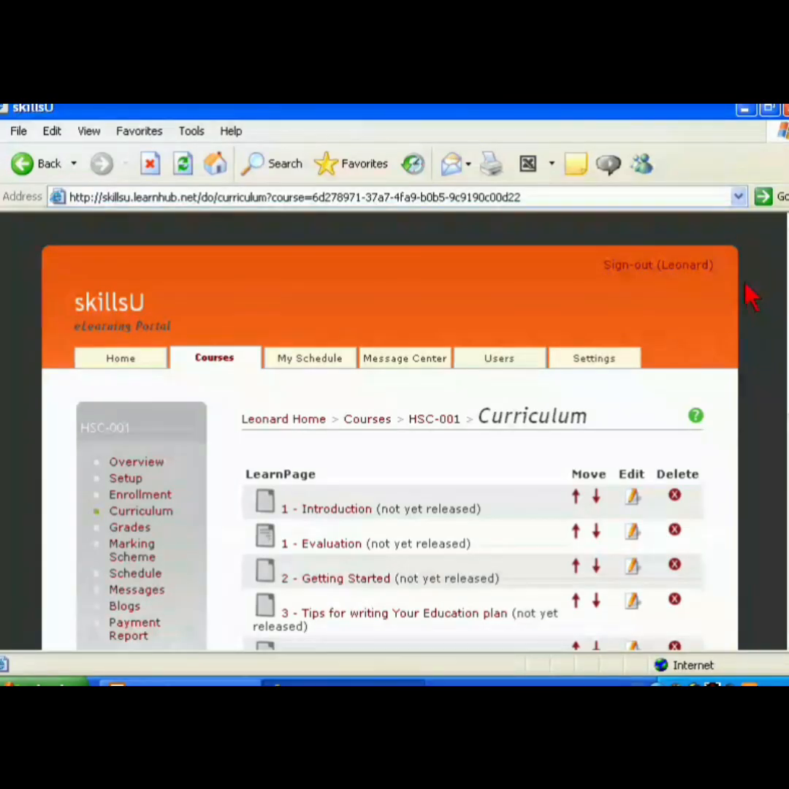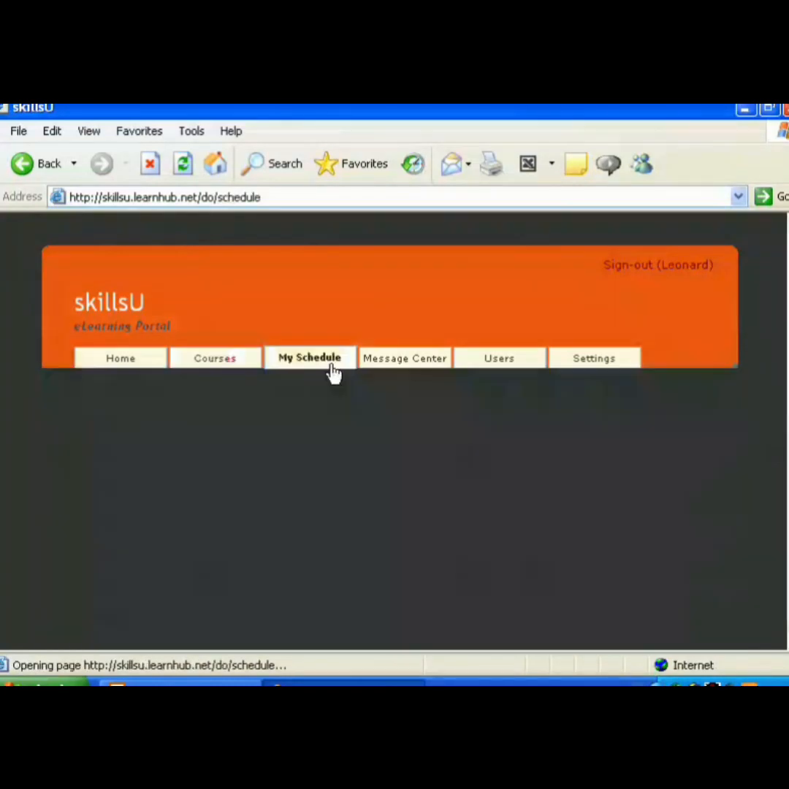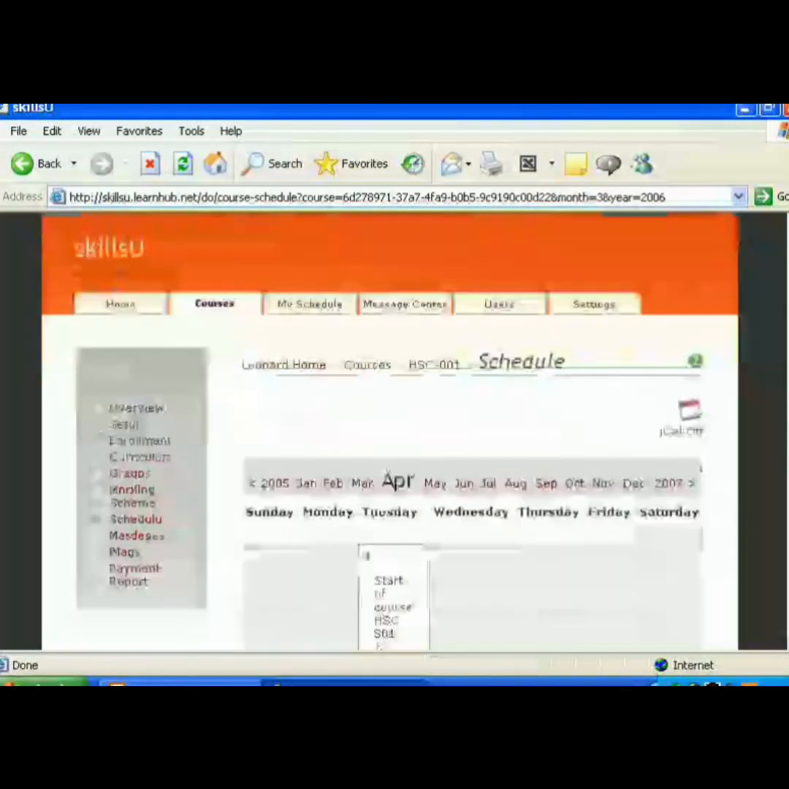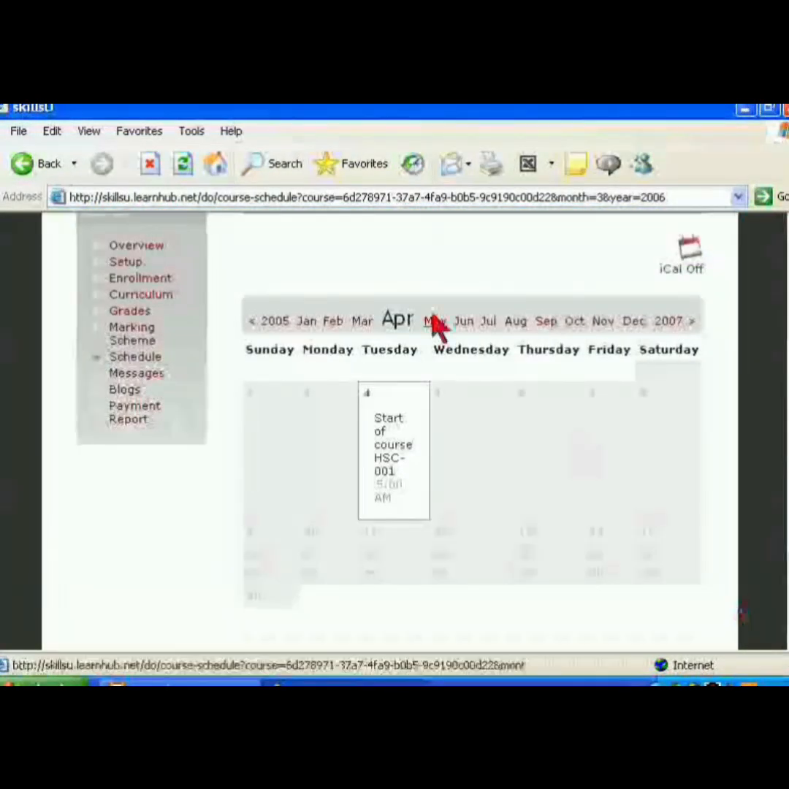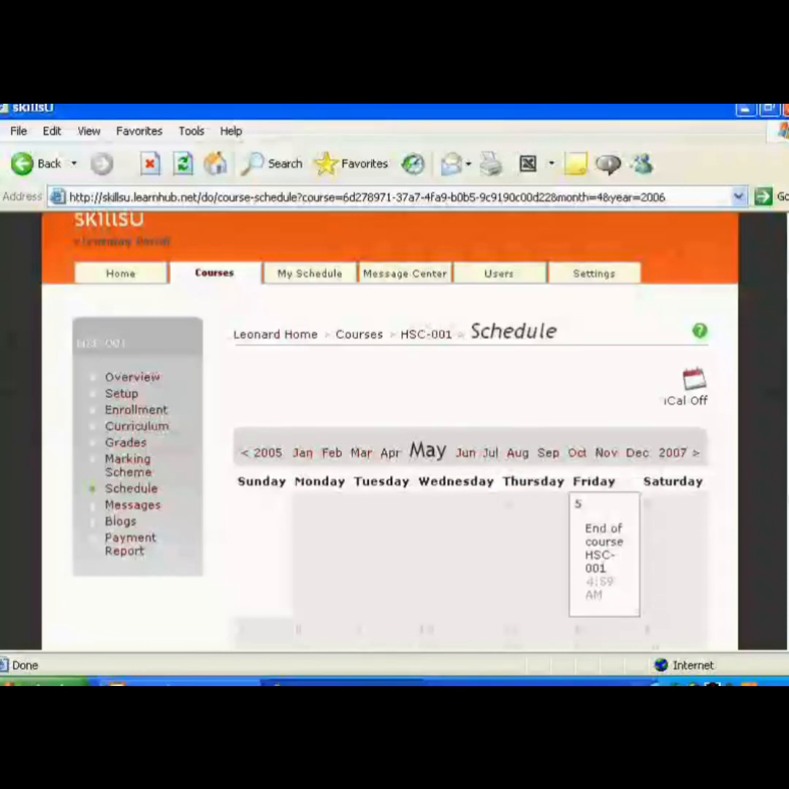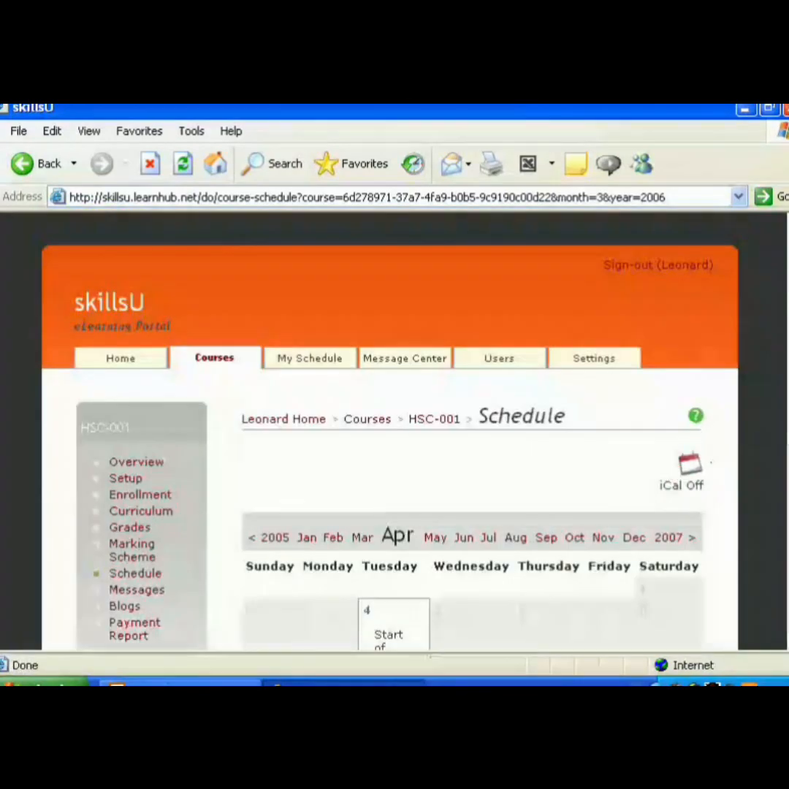Here we are back at our curriculum again, and instead of going down the side here, we're actually going to go to My Schedule. Click on the top. Here's the calendar here. You can see when I'm here today, the 16th of March. I'm going to go forward to April, click on here, and here we see the start of the course. If we go forward to May, you'll see the end of the course here. Let's go back to the start of the course, and here we are.